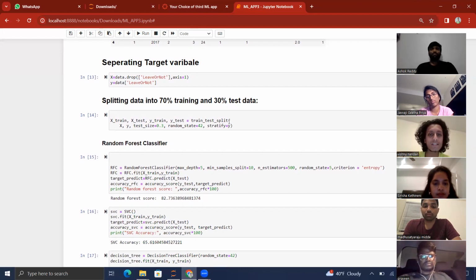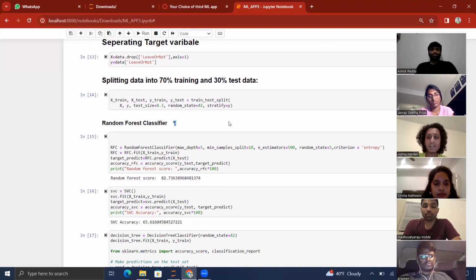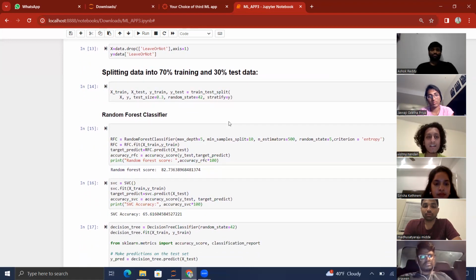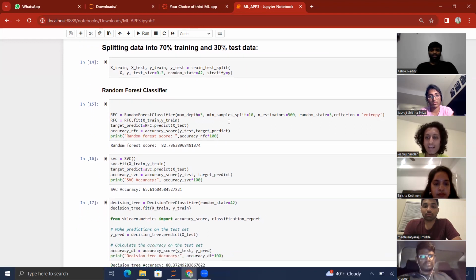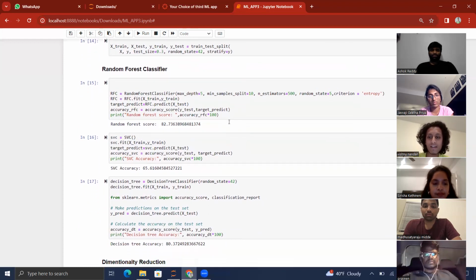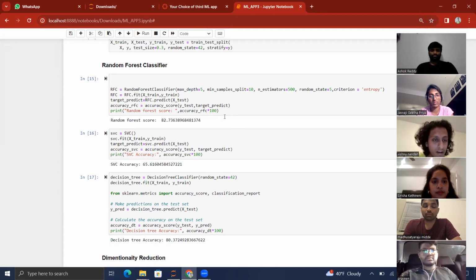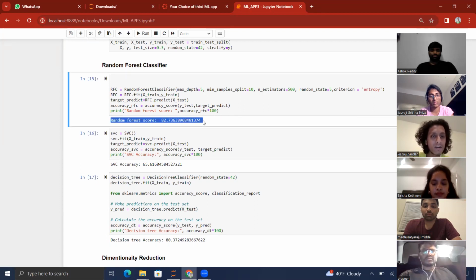Coming to the next, it is about splitting data into 70% training and 30% test data. We split the data into training, X train and Y train, and testing sets, X test and Y test. Coming to the random forest classifier, we create a random forest classifier with specific hyperparameters, train the RFC on training data, make predictions on the test data, and calculate accuracy. Here is the output for the random forest score.